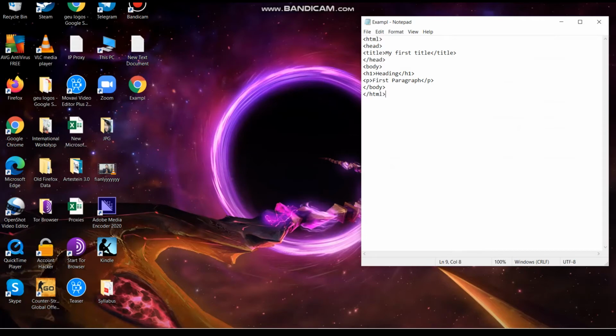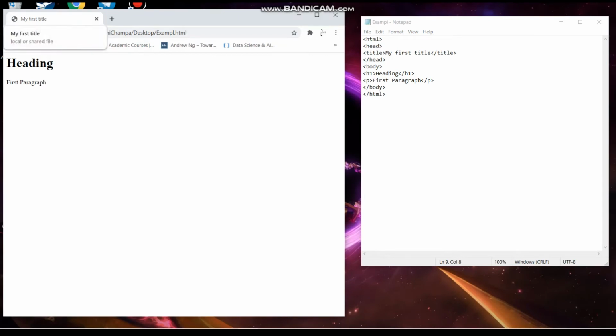After some time you can see there is an example file over there. See there, voila, your title is coming up at the top, then the heading you can see there, and the first paragraph. So that's it for the first notepad scripting.